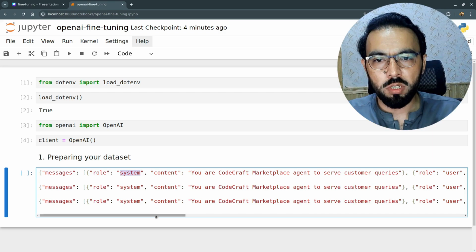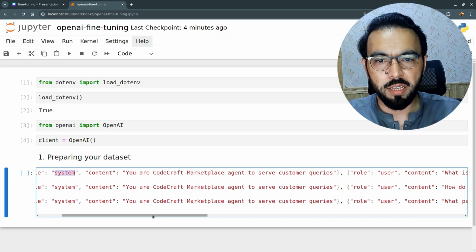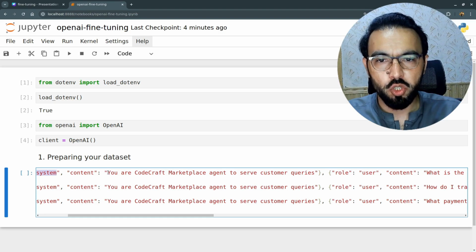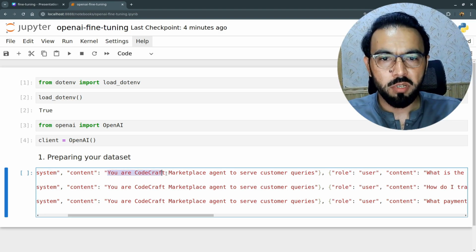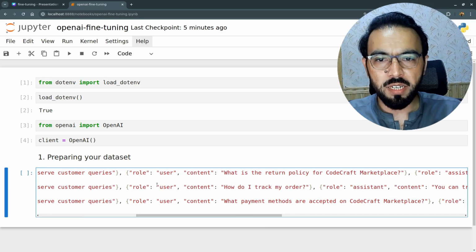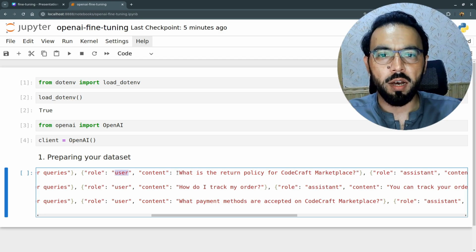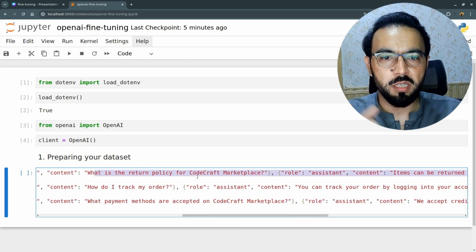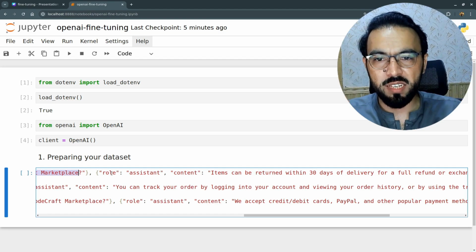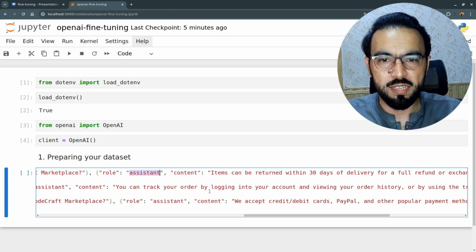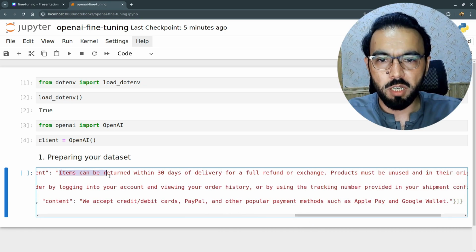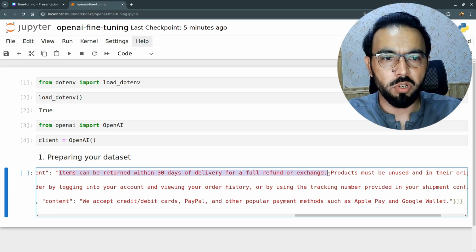So here we have role system, and then you are passing the content, which is how you are instructing the GPT model. You are instructing here that you are a CodeCraft marketplace agent to serve customer queries. You need to consider yourself as an agent or as a support team member here. And then next we are passing the role user, and the user asks something like this: what is the return policy of the CodeCraft marketplace? And then we are instructing the GPT model, when you are considering the role assistant, like when you are answering this query, this is how you are going to answer: items can be returned within 30 days of delivery for a full refund or exchange.